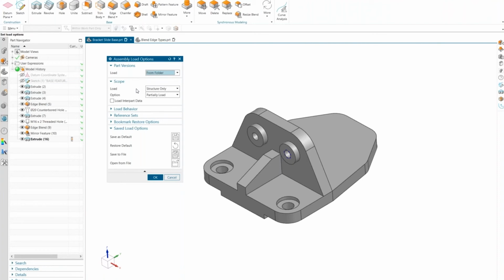If I change this from folder, it's only going to look in the same folder that the assembly file I'm opening is contained in. So if that's where all the components happen to be, then great. But if not, it's not going to see any of those.